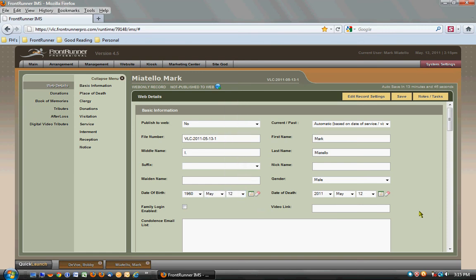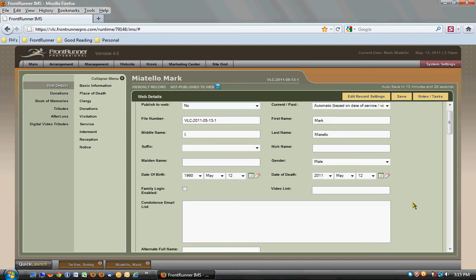Probably quicker that way. You'll also see up here in the right hand corner the autosave. Every 15 minutes the system will automatically save what you've been working on. Also, if you do switch from section to section within a record, as soon as you click to the next section, the system will save whatever you are working on at that point in time.